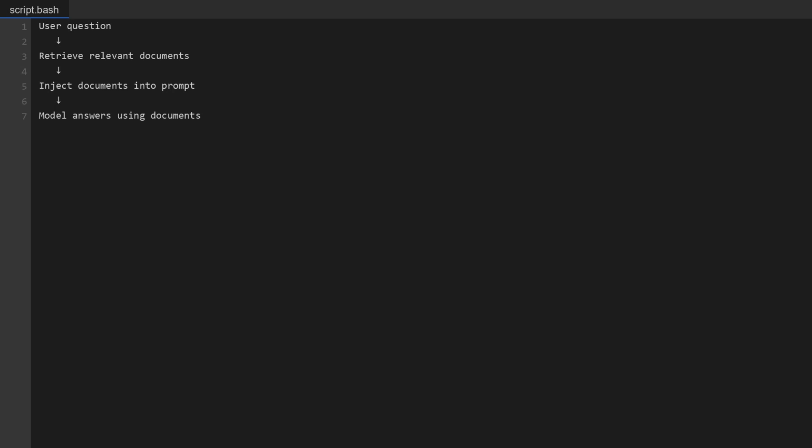The pipeline has 4 stages. First, the user submits a question. Second, a retrieval system, typically a vector database, finds the most semantically relevant documents from your knowledge base. Third, those documents get injected into the prompt alongside the question. Fourth, the model generates an answer grounded in that retrieved context. The model's job isn't to recall facts from training, it's to read the provided documents and synthesize an accurate answer. That's a fundamentally different skill, and it's one you can teach through fine-tuning.